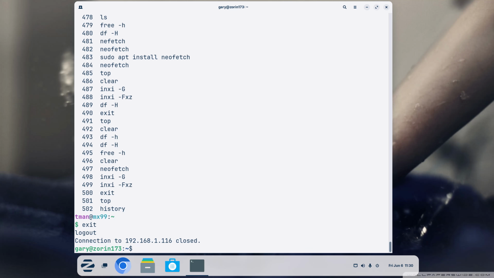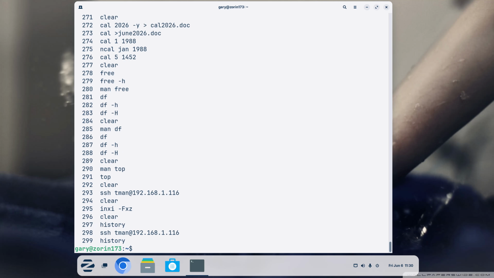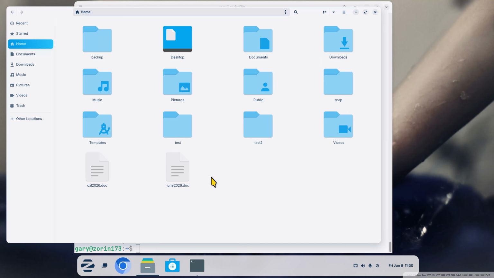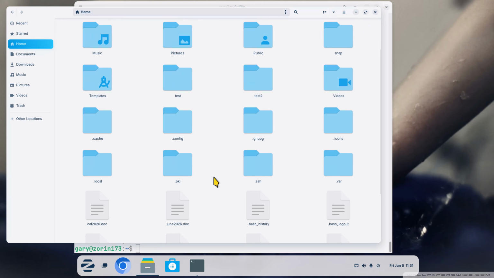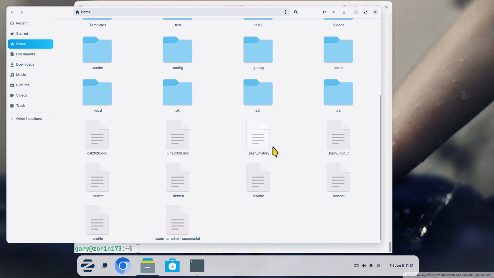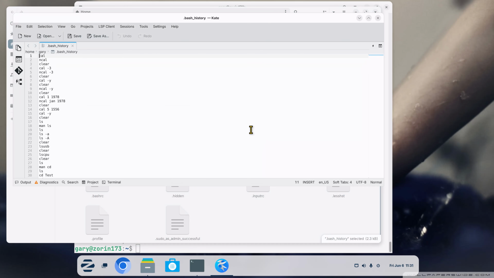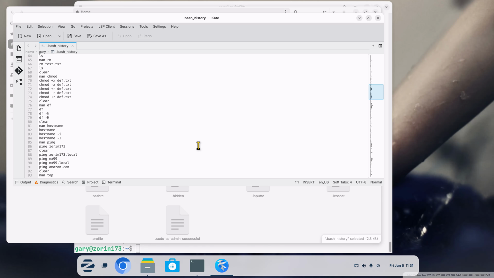Type in exit. Where is your history buffer? Well, this is the history buffer on this local machine. It's only got 299 line entries. It's stored right here. Hit Control H and it'll show you your hidden files. The .bash_history. If you have terminal open and you have performed a command, it will not be listed until you close terminal. Then it'll update this file.